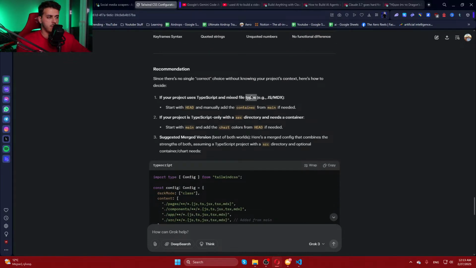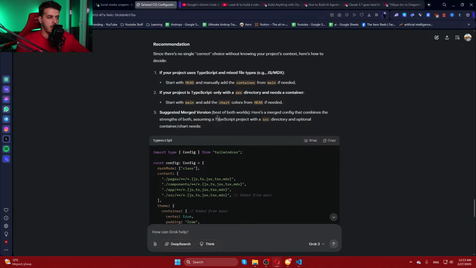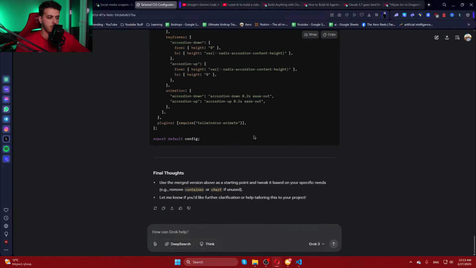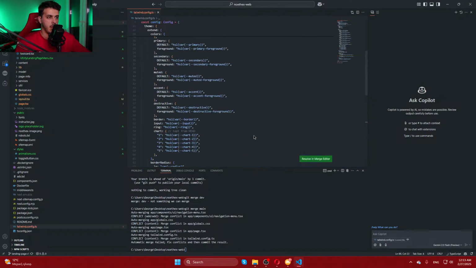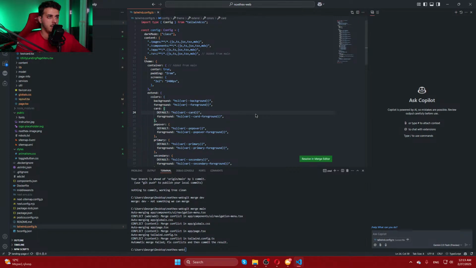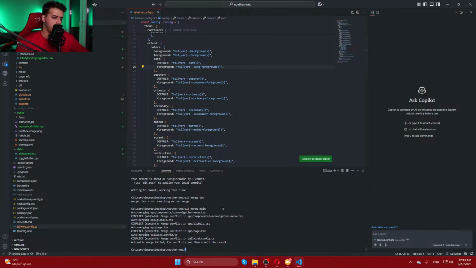If your project uses TypeScript, start with head and manually add the container from main. Okay, if your project is TypeScript only with a src directory, it needs a container. So here is the suggested merged version, and we can get this merged configuration. So let's do that. And it should be fine, I guess, hopefully. And let's just use that.